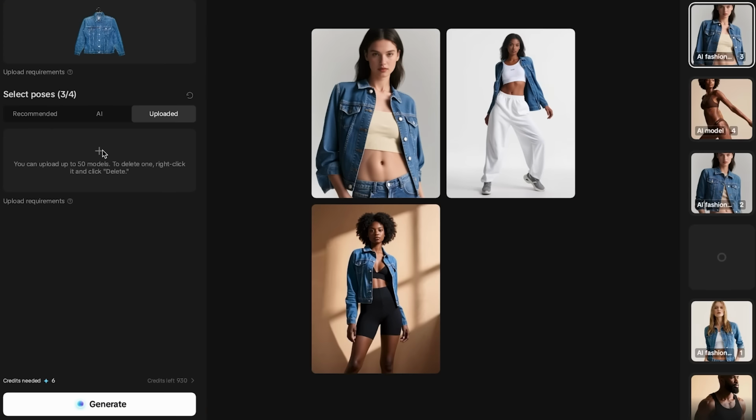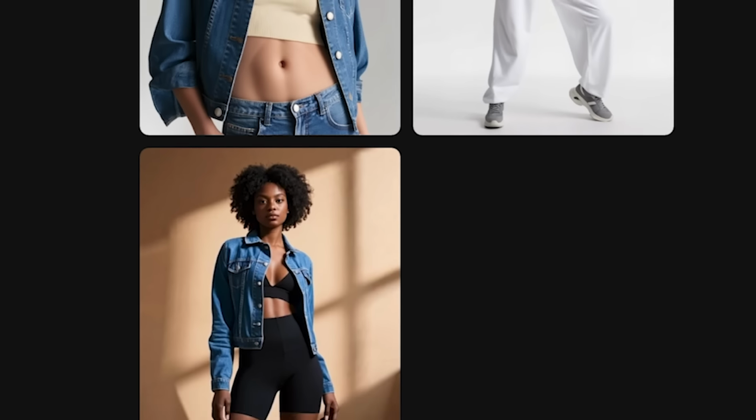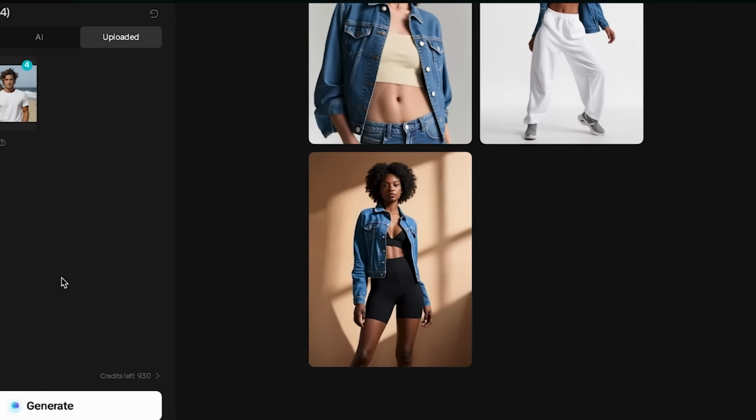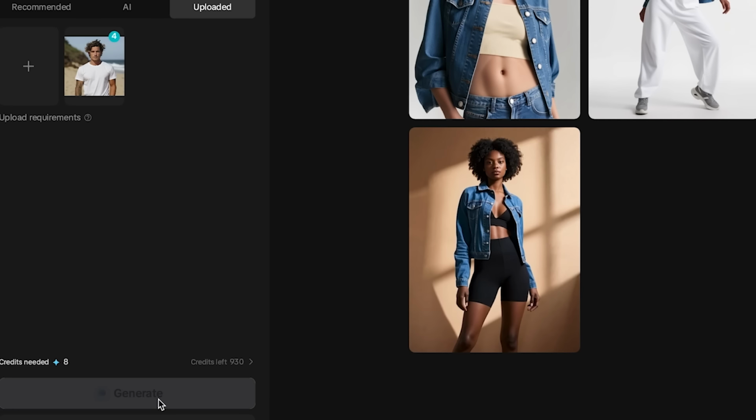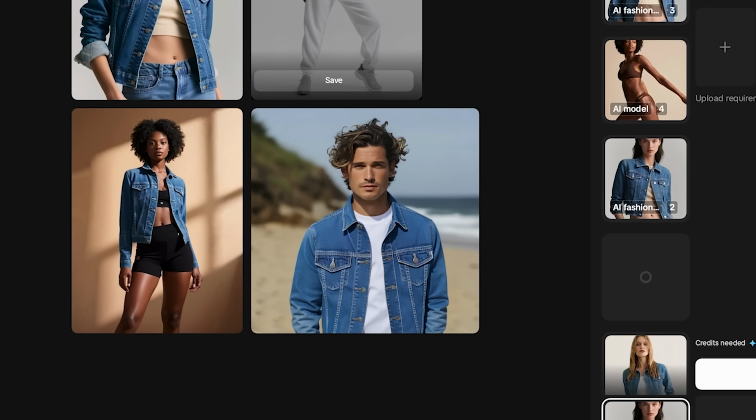Instead of using a pre-made or AI-generated model, you can actually upload your own model photos. This is great when you already have a specific person in mind, maybe yourself or a client or a brand ambassador, and you want to see how your clothing will look on them. Just click upload model image and select your photo. Once it's uploaded, it appears on your model list. Then just click on it, hit generate, and within seconds, CapCut applies your clothing on that image as well. Here's the result: a perfect, realistic virtual try-on of a custom model wearing your design.